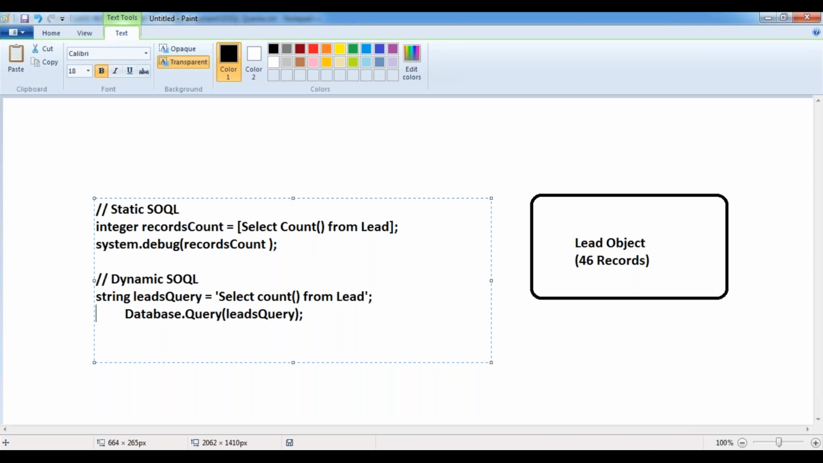leadsQuery. What does it return? The Database.query method will always return the result in the form of what? A list collection. Now tell me, is this query returning anything over here? It is just returning a count value. Then what is the use of this collection here? Whenever you are going to use the count function to get the count of records, don't use this normal query method. We have a method called countQuery, a separate method given by the Database class. The countQuery method will always return the result in the form of an integer, the records count.